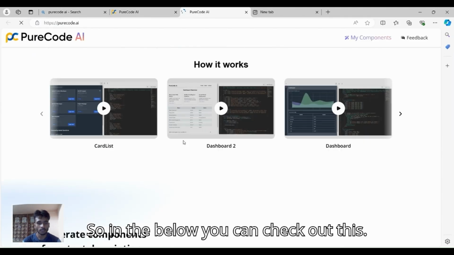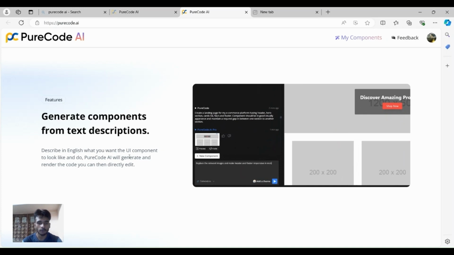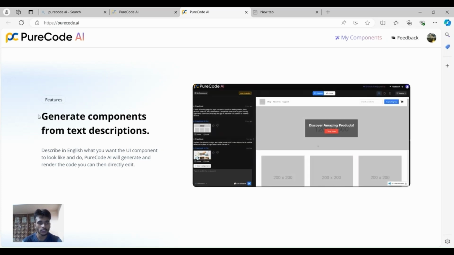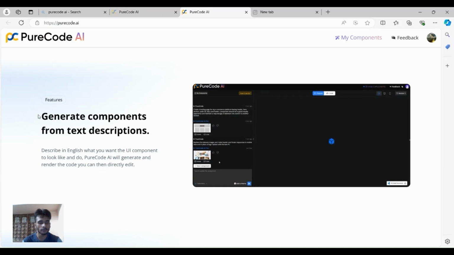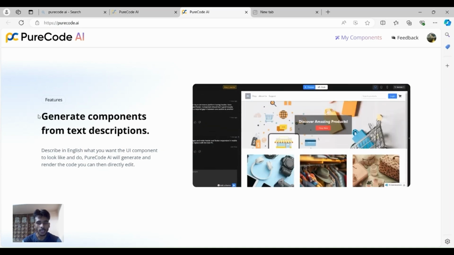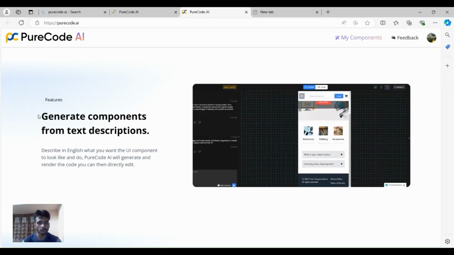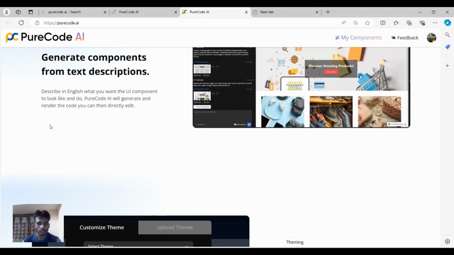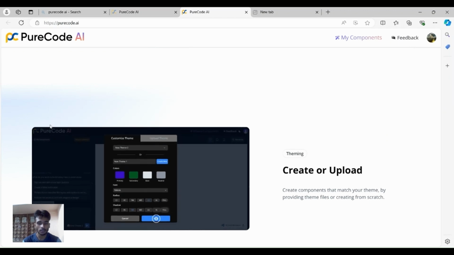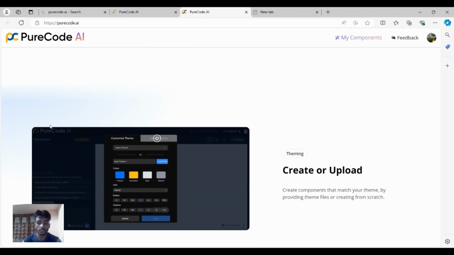Below, you can check out the features of the PureCode AI platform, each one of them step by step. The first feature is that you can generate a component from a text description. That means you describe what you want the UI component to look like and do, and PureCode AI will generate and render the code that you want, which you can directly edit. Next feature is that you can create or upload your own theme, or customize your theme from scratch.